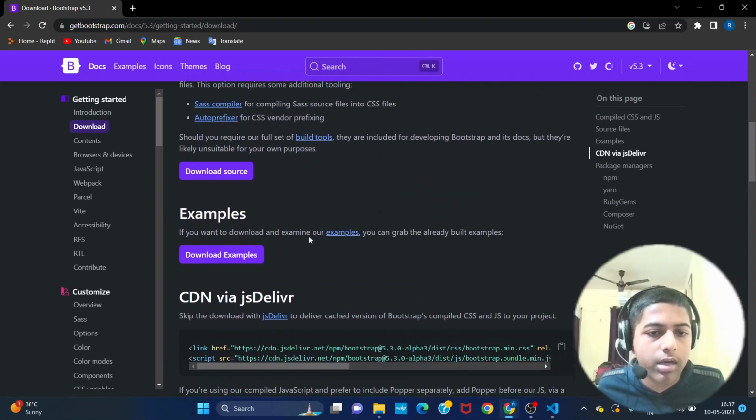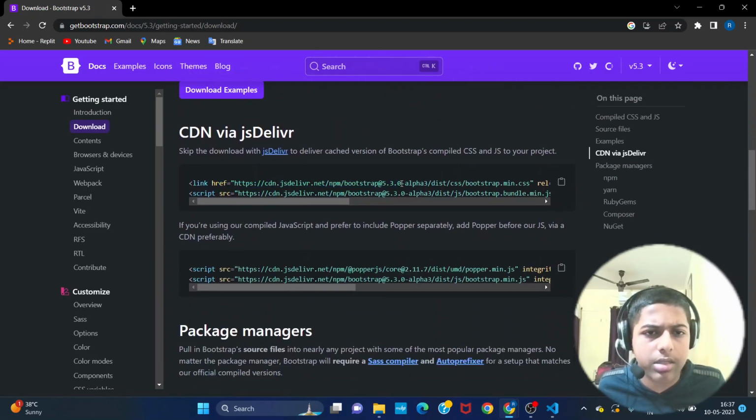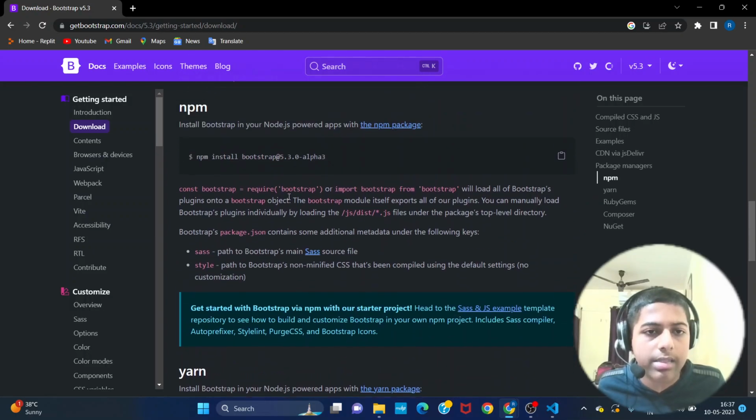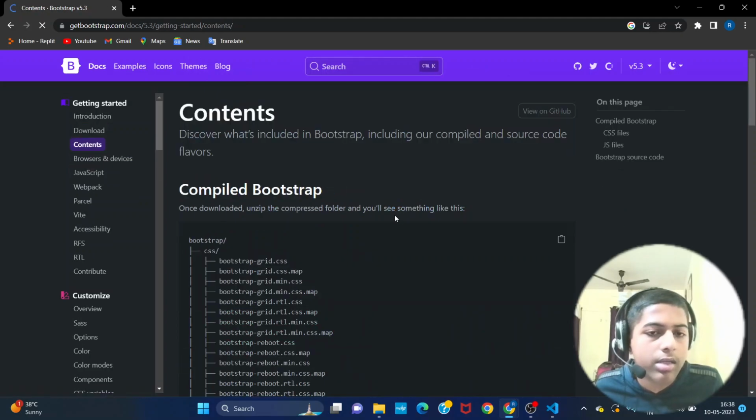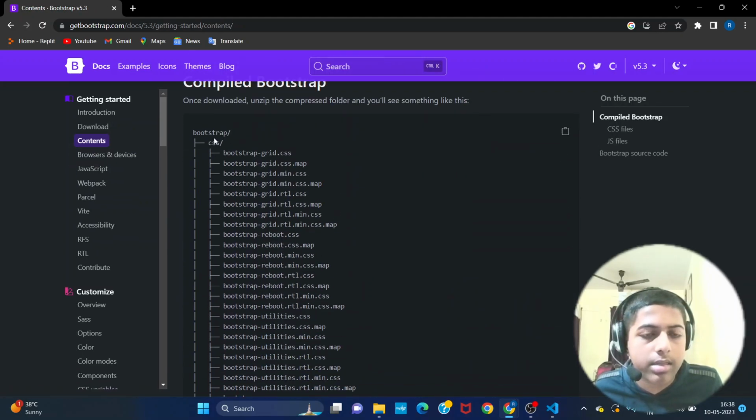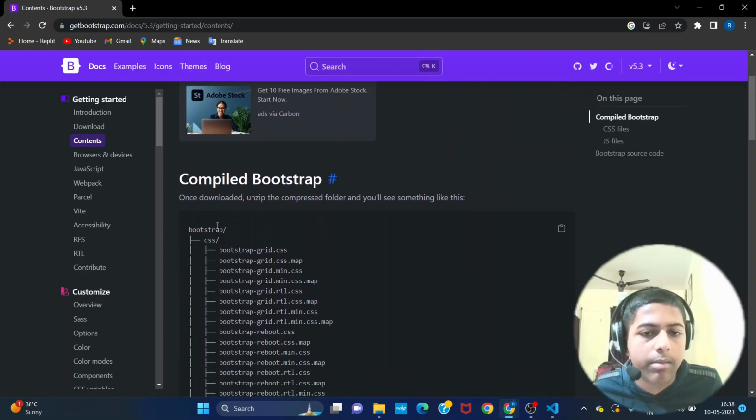Here jsDelivr is there. And suppose you're working with Bootstrap in Node.js, so you can install Bootstrap by using npm install bootstrap. This is one way, and you can even install it by using yarn add bootstrap, and that's the same thing. Now let's go to contents.